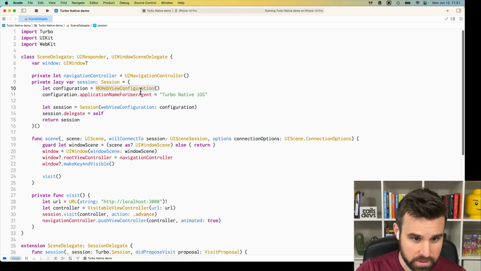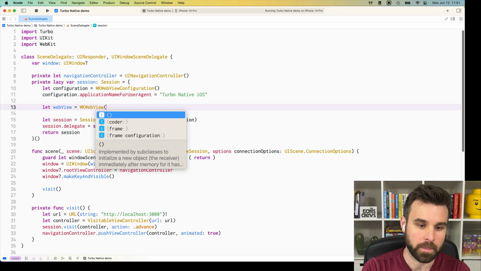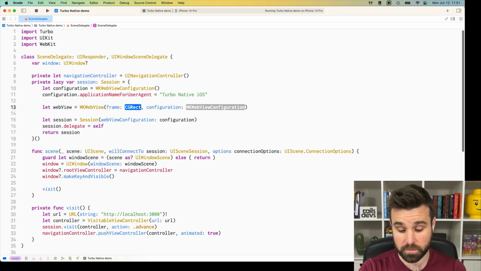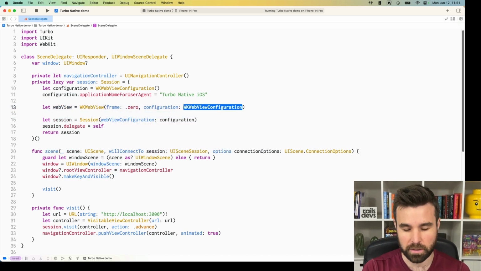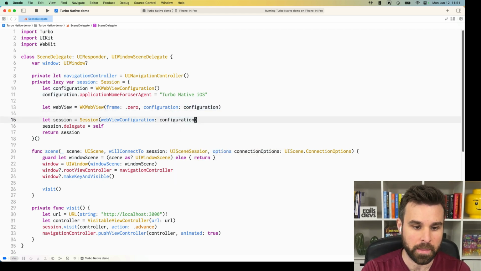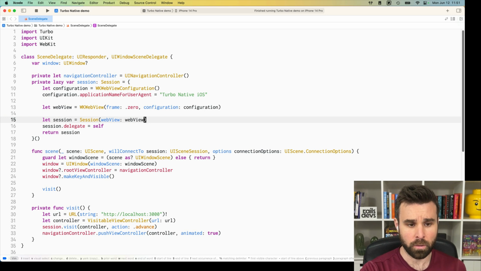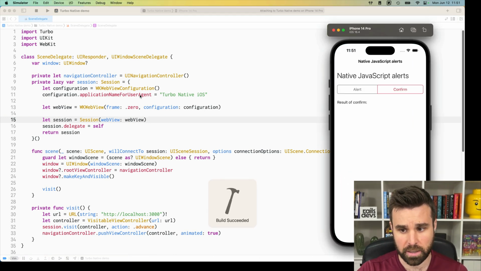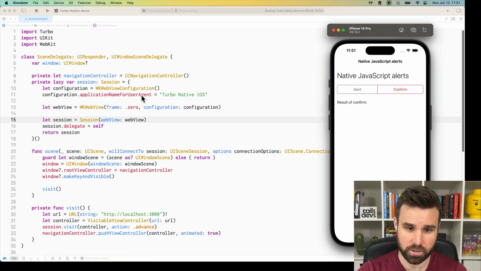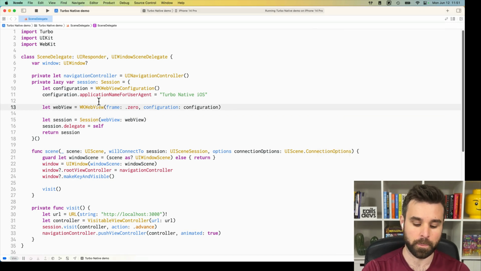We want to go one layer deeper and actually deal with a web view itself. Here we're going to create a web view from scratch with a zero frame. We don't need to worry about the frame. Turbo is going to handle that sizing for us and pass in the configuration that we had. And now instead of creating a session from a configuration, we're going to want to create it from a web view. So without any other changes, this should just work as before. Nothing actually changed except we have our own web view instance to work with.